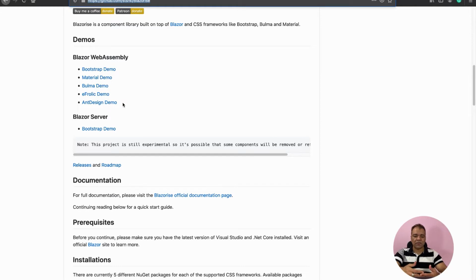Bulma is again a CSS framework. I haven't used it much, neither have I used Material. Bootstrap is the one which is very extensively used in the industry. Even Blazor by default comes with Bootstrap 4.0 implemented. If you see the CSS which Blazor is using, it has Bootstrap in it. That's the reason the Blazor server implementation of this Blazorise library has right now only Bootstrap implementation, because Bootstrap is the most popular one. And we will be using this Bootstrap based Blazorise library only.